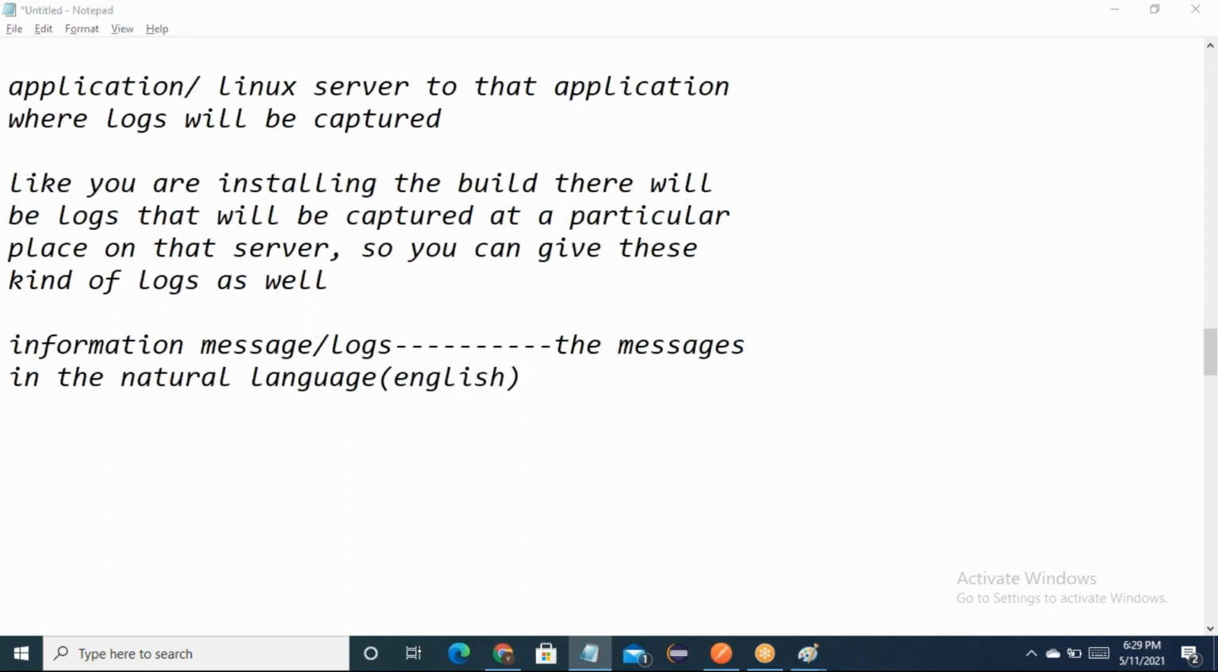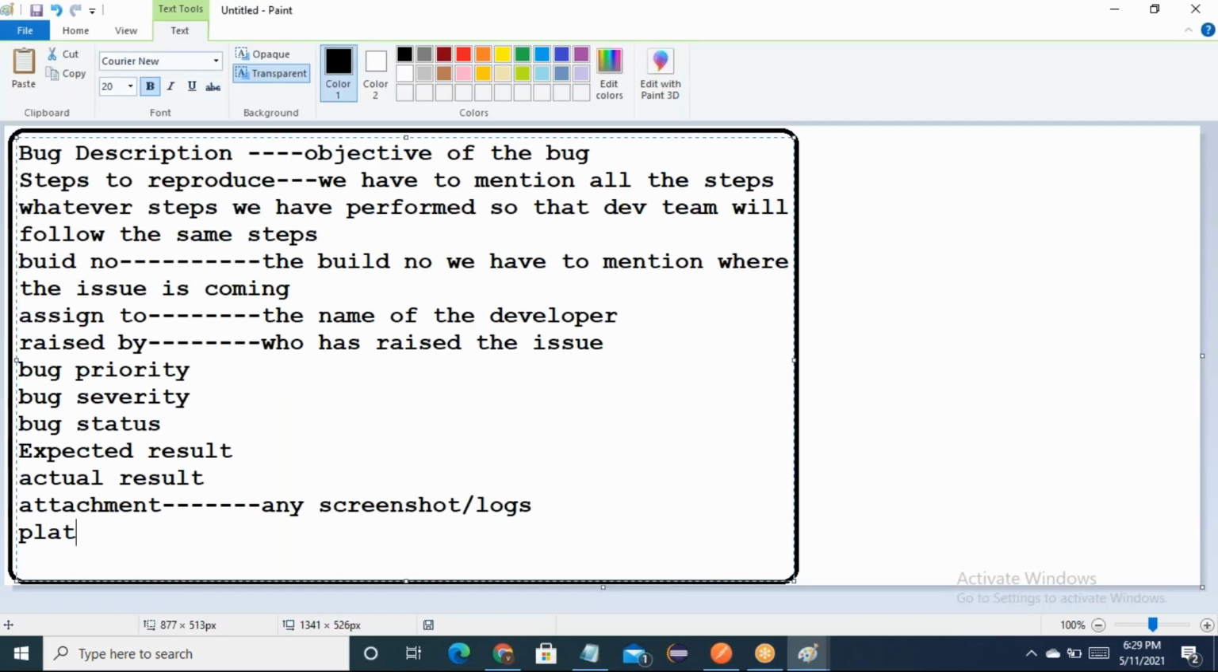Right? So you can give data attachment as well. Next one is platform, on which platform the issue is coming, right? The platform where the issue is coming, right?